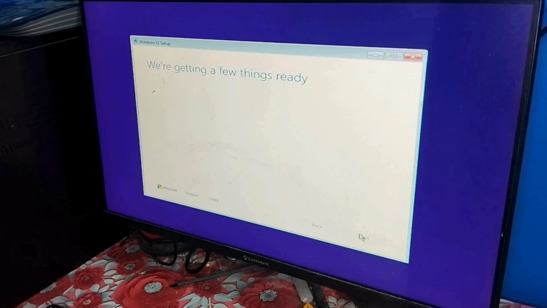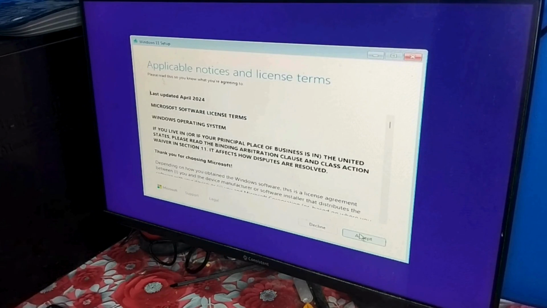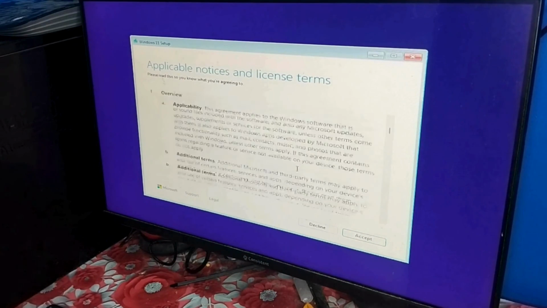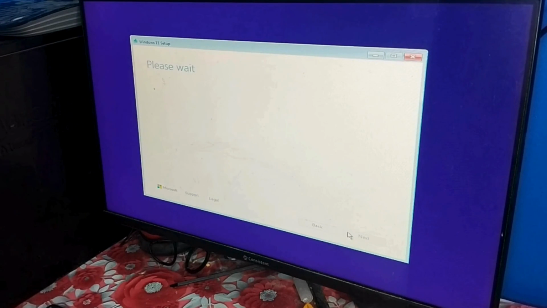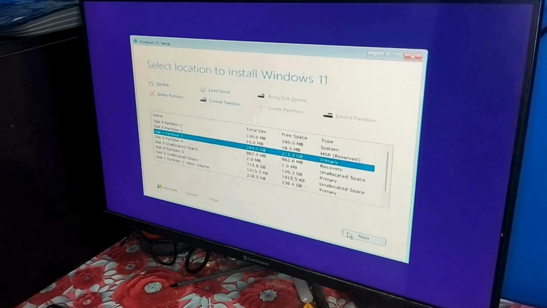Now if you see, we have successfully bypassed that PC check option. So it came directly to the license agreement and we accepted it, and it will automatically start installing Windows 11. And that's it. You have successfully bypassed the system requirements check and started installing Windows 11.